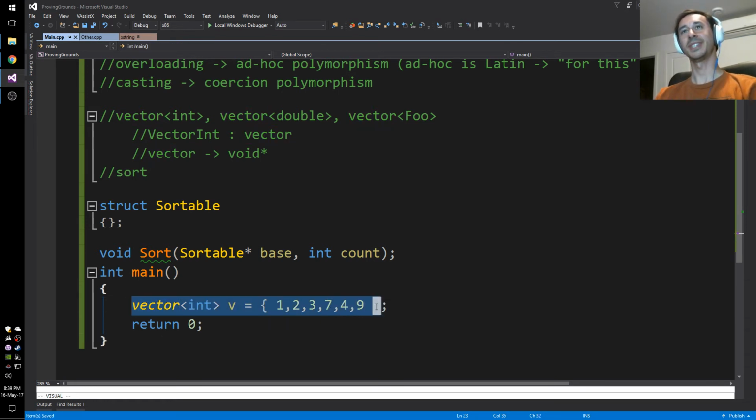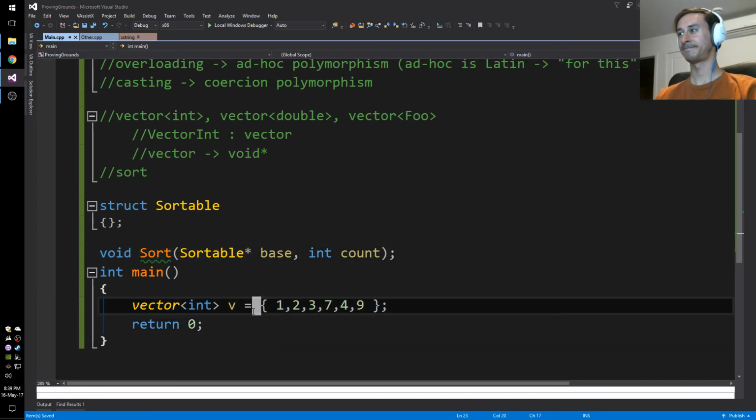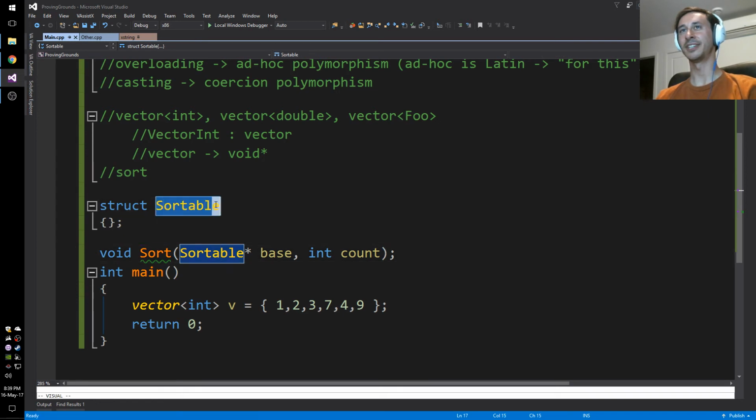And I would like to sort this now. So I'd like to give it to this sort function. So the problem is, well, these integers don't inherit from sortable, right? So they don't implement this interface. And because it's a primitive type, I don't have the option of making it inherit from sortable.